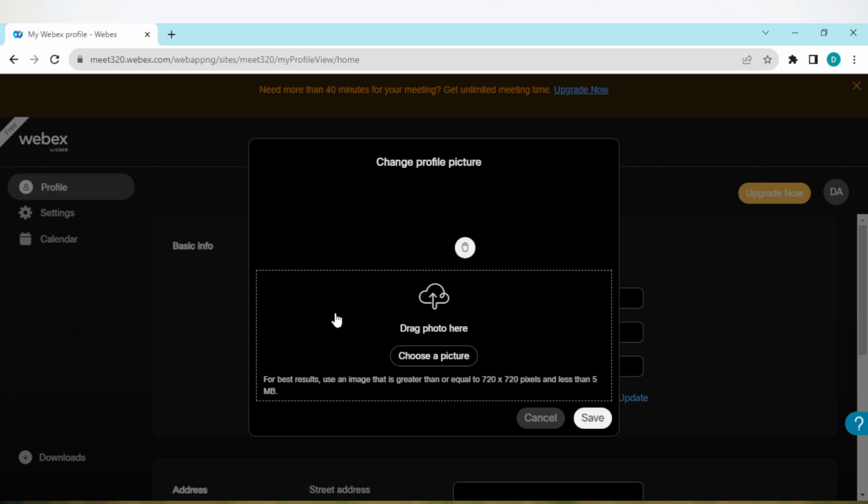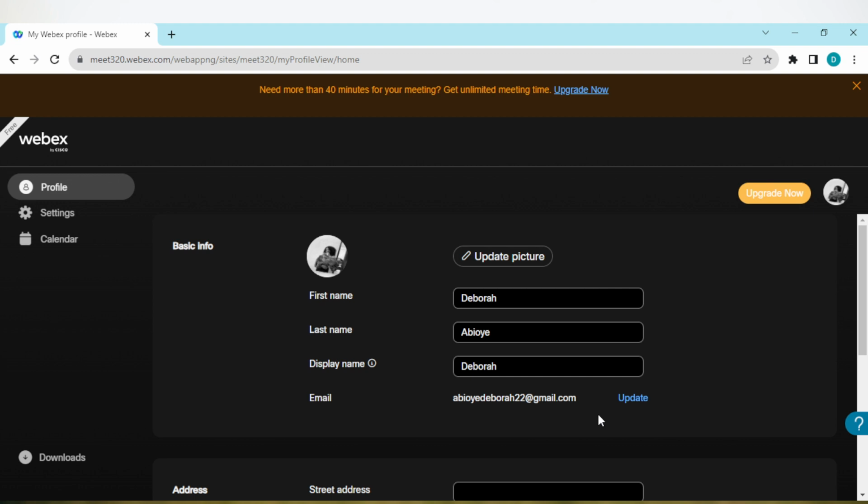Okay, this applies to you even if you've used a profile picture before, it would be changed automatically. Then next thing to do is to click on save, and that is it. Your profile picture has been changed.